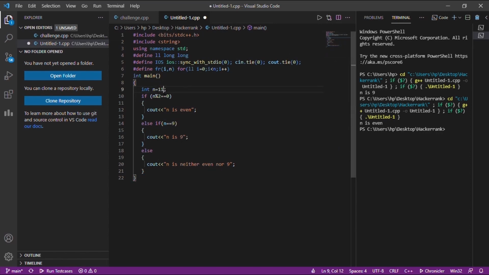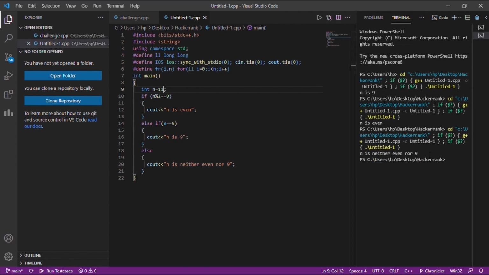Now let me set the value of n to 11. So this should get printed. Okay, so n is neither even nor 9 is getting printed. So that's it. That is what I want to tell you. Now we can proceed to the challenge.